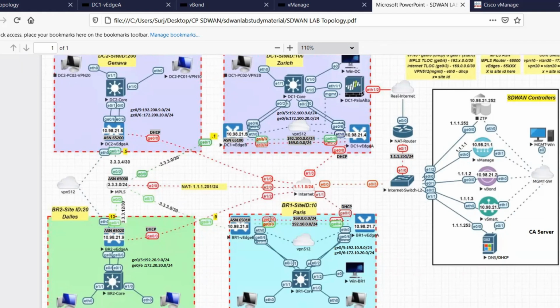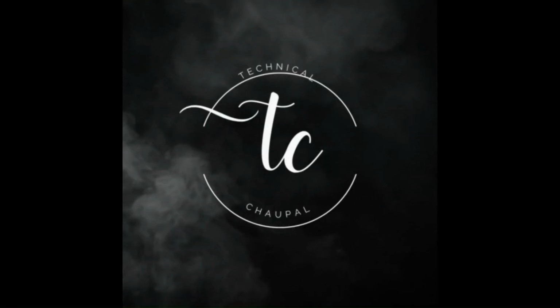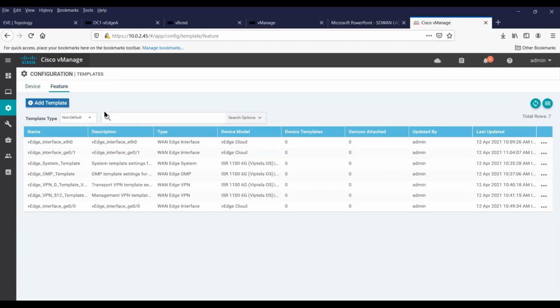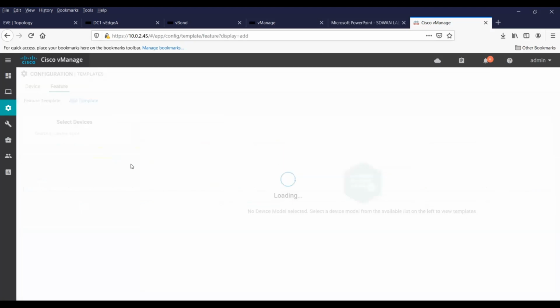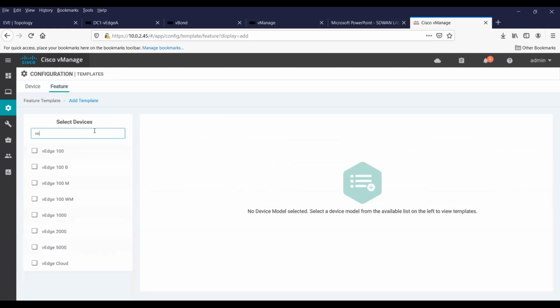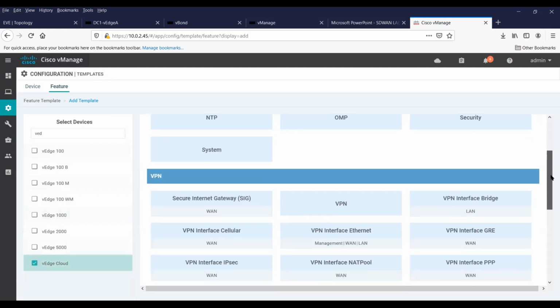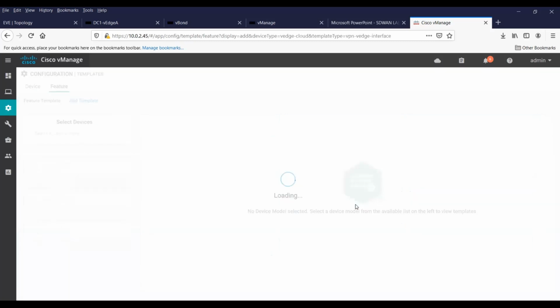So what I'll do is go ahead and create a few more, and that's where I'll create another interface. Let me copy this, vEdge cloud.